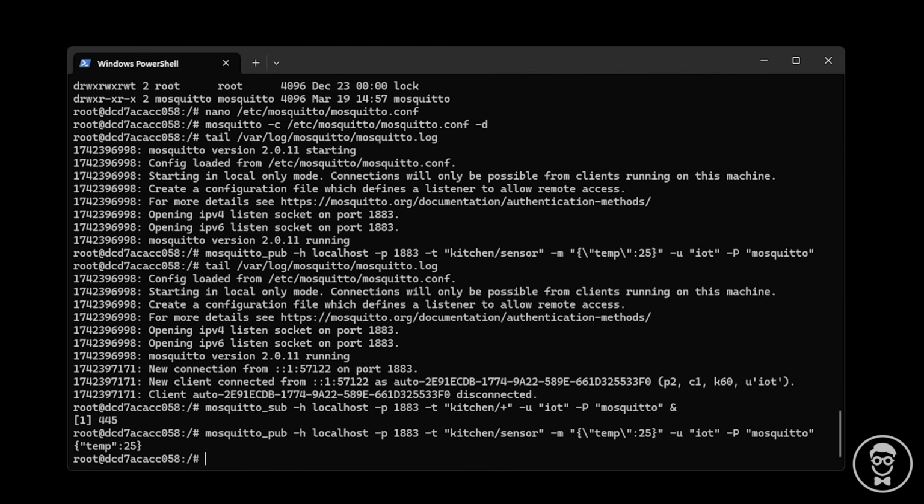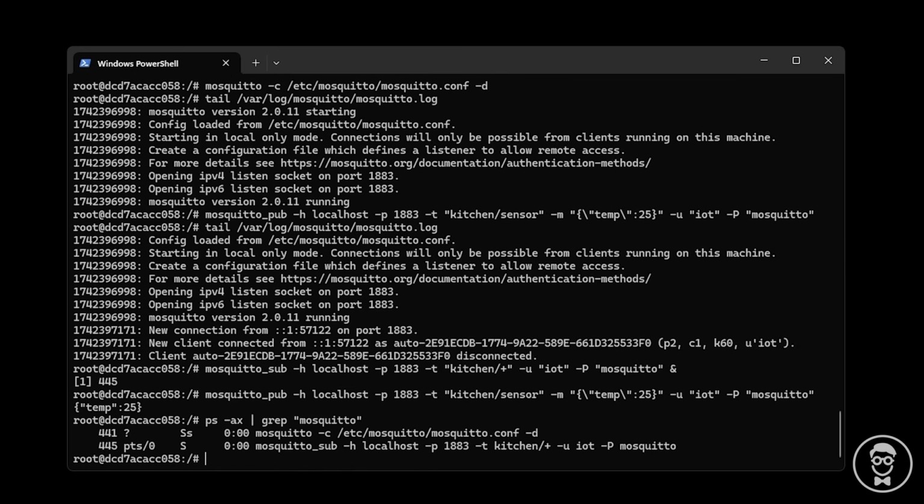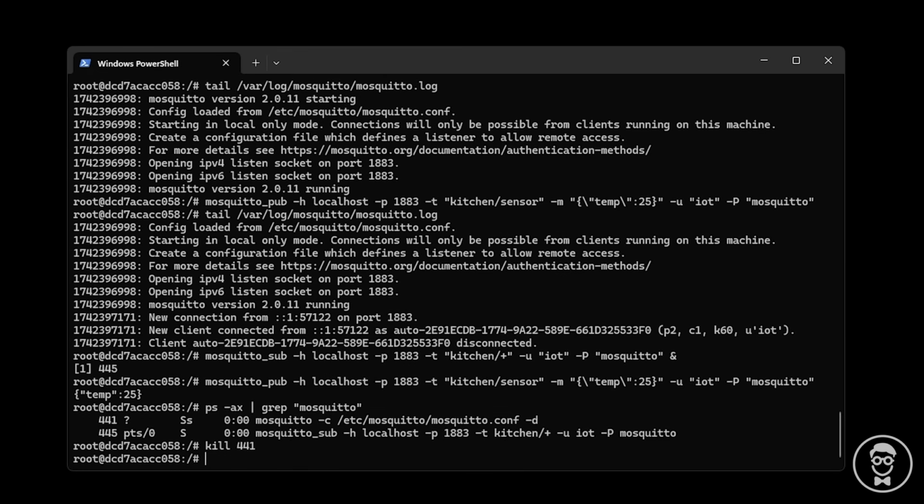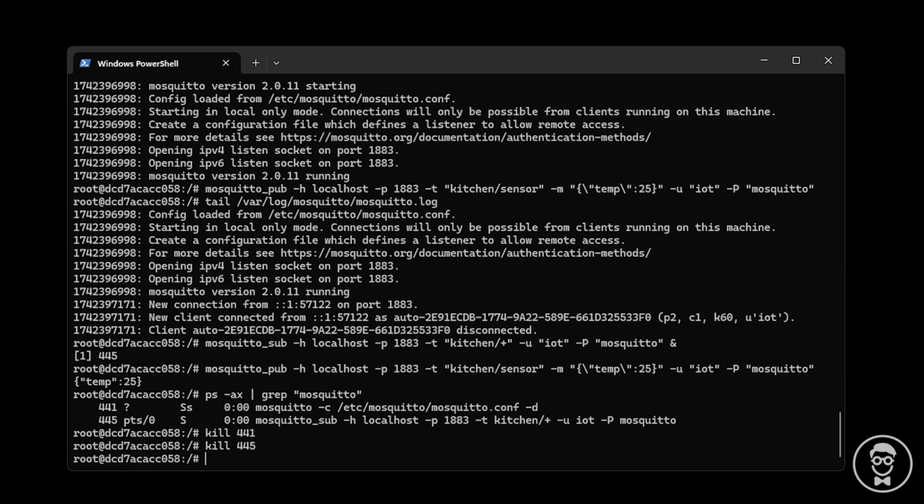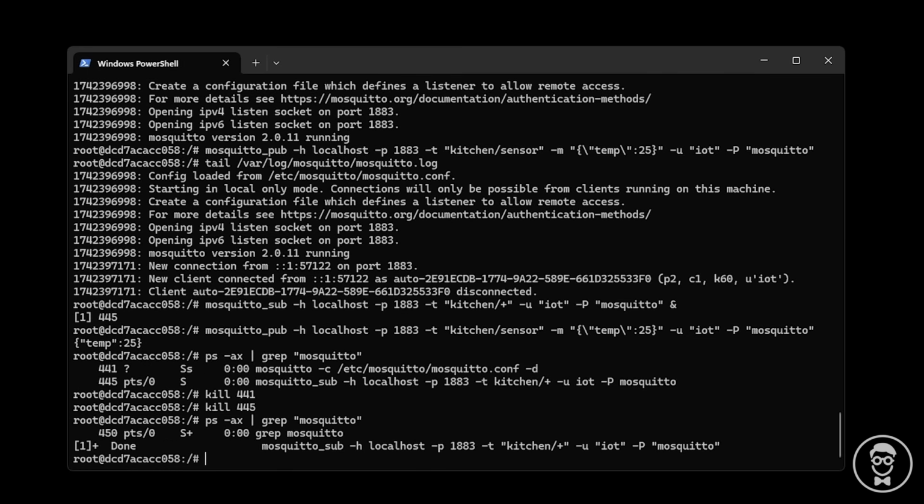I have not found a clean way to shut down these processes, so all I'm going to do is ps -ax to print out the processes, pipe that to grep to look for the string mosquitto. You can see here that we have the Mosquitto server running, and we have mosquitto_sub running. Since I am root, I'm just going to call kill 441 to kill the Mosquitto server, and I will call kill 445 to kill the mosquitto_sub tool. Now, if we search for those processes again, we see that they are no longer running.